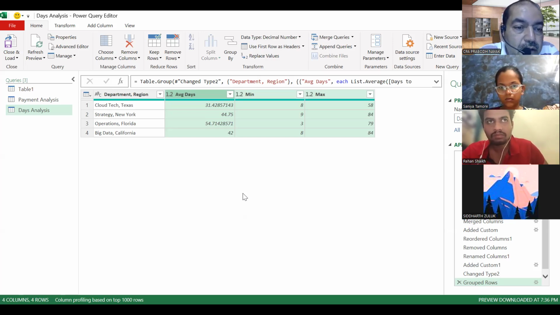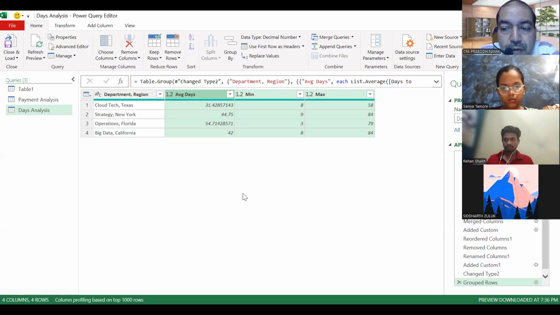So you can see that in the Cloud Tech Department of Texas, the average number of days for goods to be delivered, minimum number of days, maximum number of days. Likewise, in the New York department, Florida department, Florida area, California area, you can see the average number of days for delivery, minimum days taken for delivery, maximum days taken for delivery. So like this, we can do analysis of any data that is required to be done and have this analysis presented to the seniors. Okay.